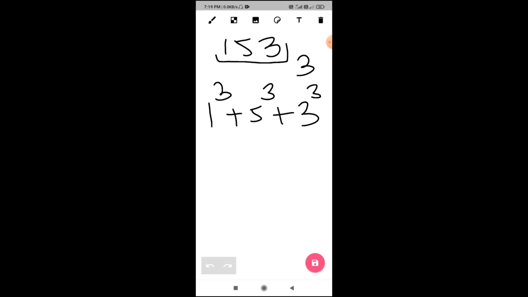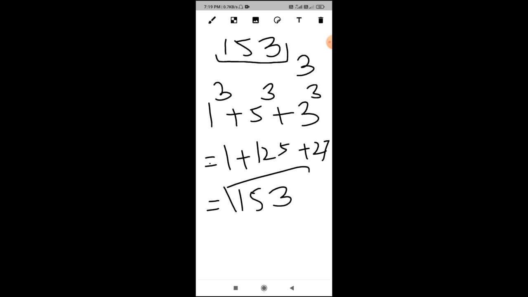First we will have to calculate the sum of the cubes of all the digits, and from here you will have 1 plus 125 plus 27, and here you have 153. So when you calculate the sum of the cubes of the digits and it is equal to the number itself, then you can say that the entered number is an Armstrong number.